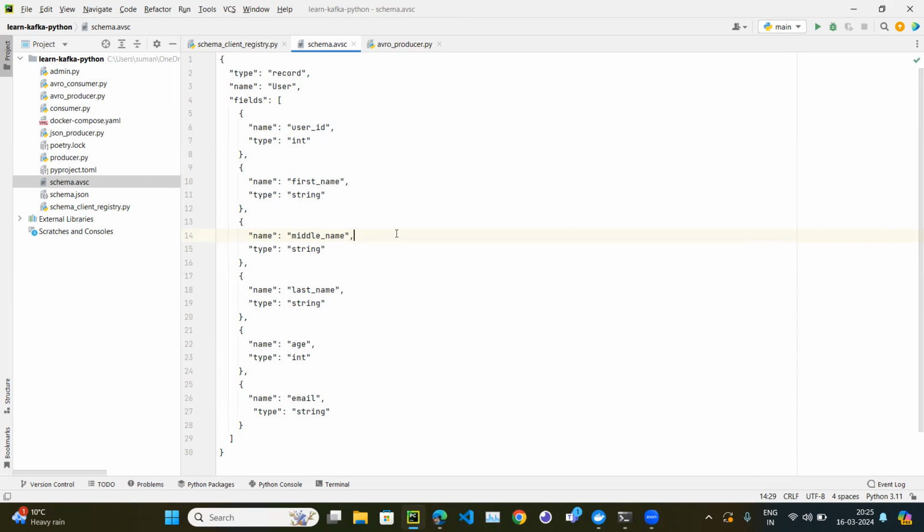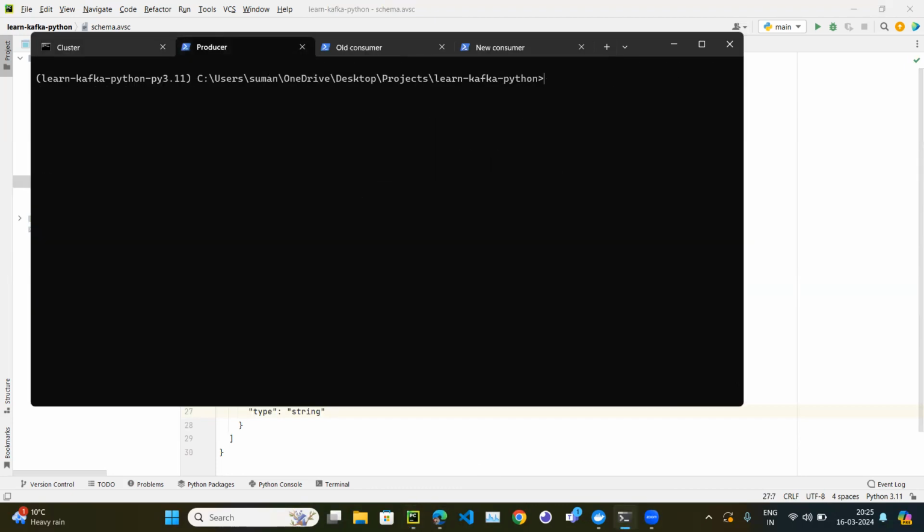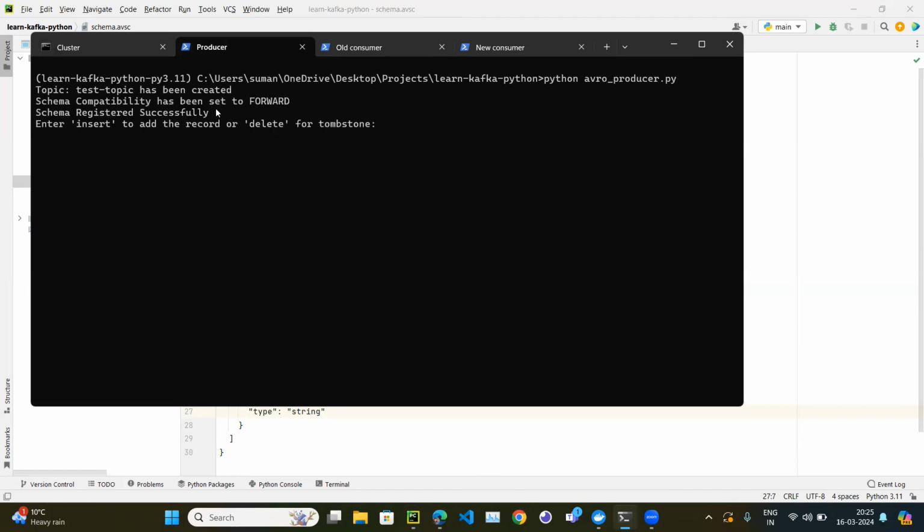So now I am going to register my schema with the forward compatibility. Why am I going to register the schema with forward compatibility? So that if any change comes in the future, that is, adding new fields, that change can be incorporated easily. But before that, just like our normal code, python avro_producer.py. You can see the schema compatibility has been set to forward and the schema has been registered successfully.